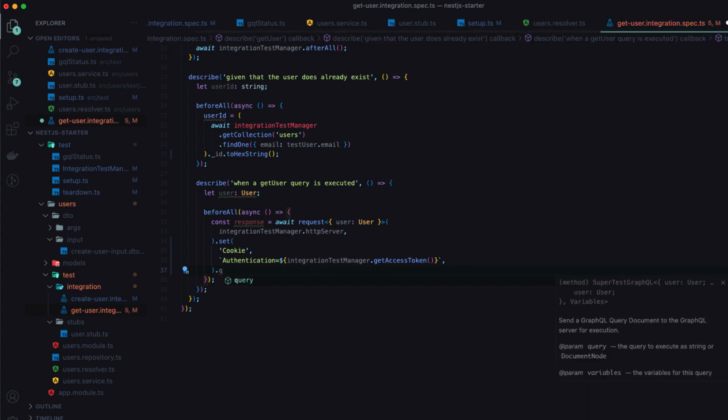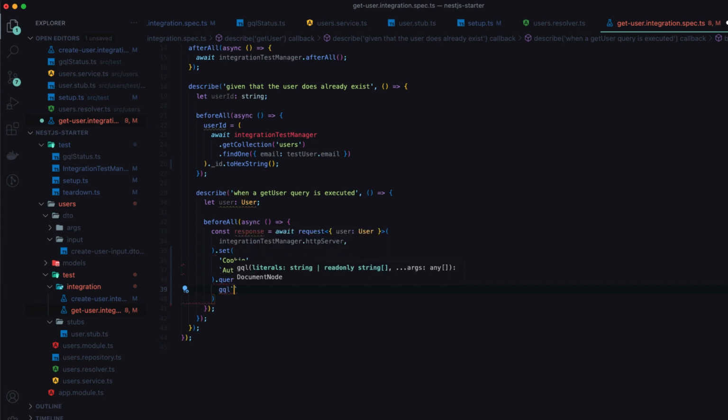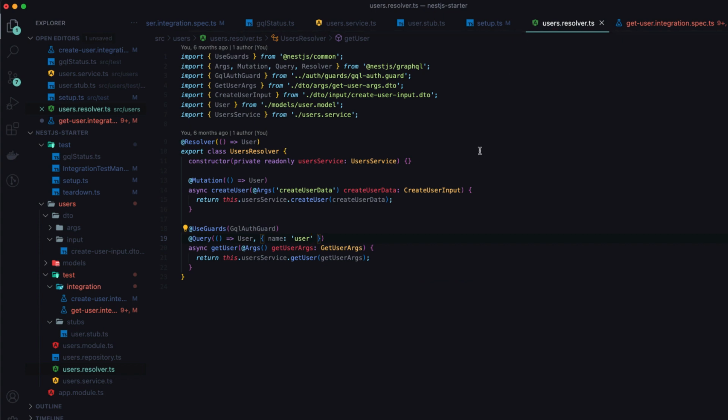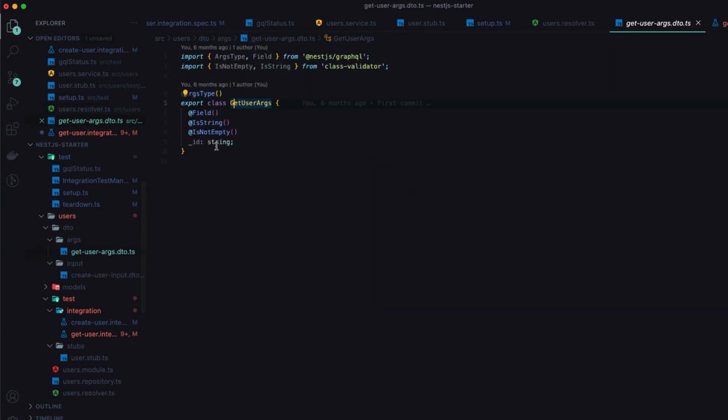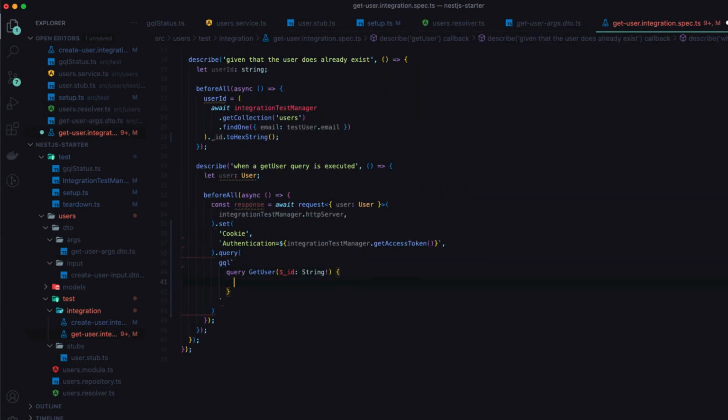And then we can call .query, and as we've done before, we will call gql inside, open up a template literal, and write our query here called getUser. This will take the _id of type String, and we can confirm this by going to our users resolver and looking at the getUser args. We can see of type _id. So we need to provide this in this query. We'll open it up and provide the user query itself by passing in the _id.